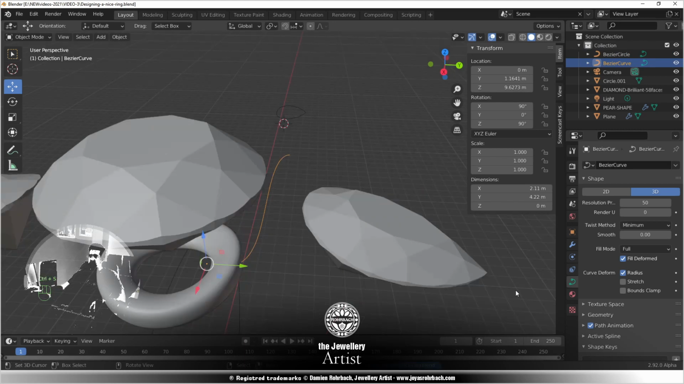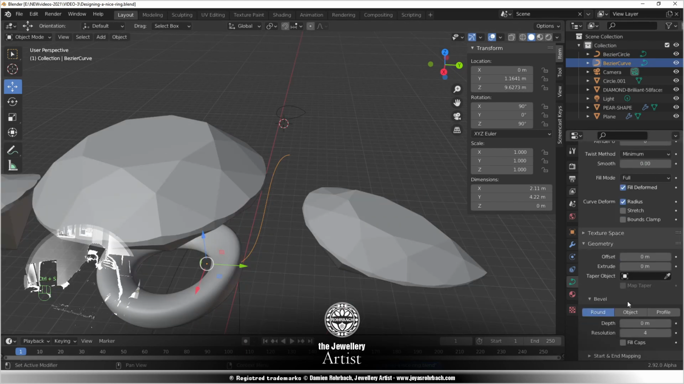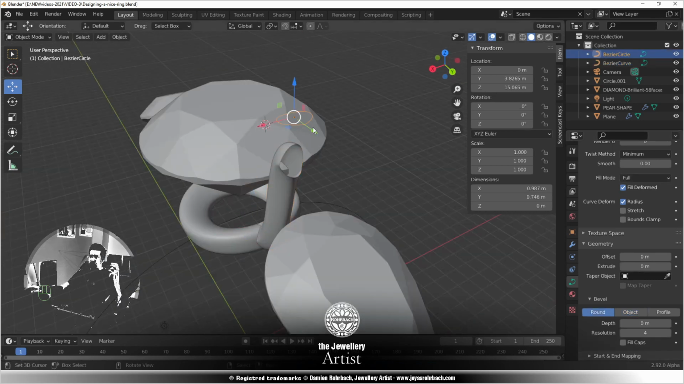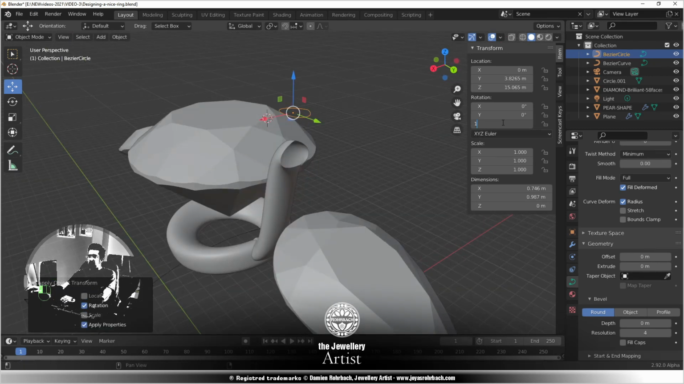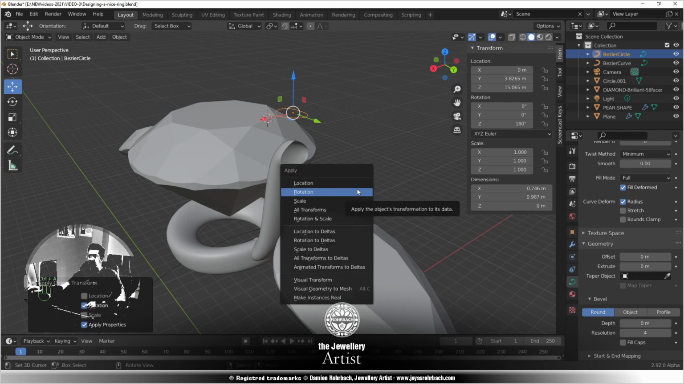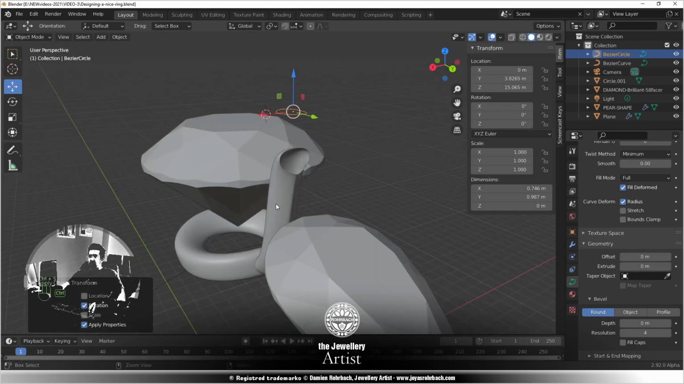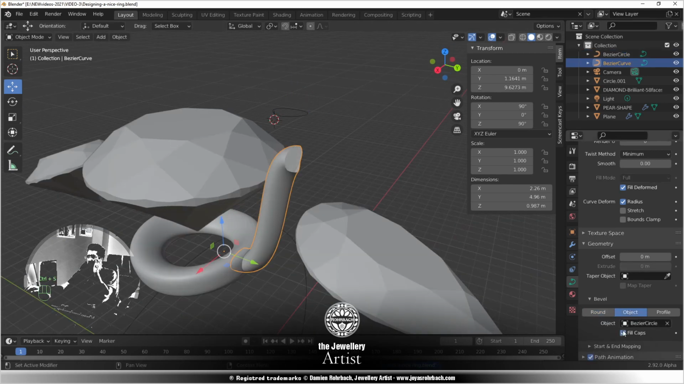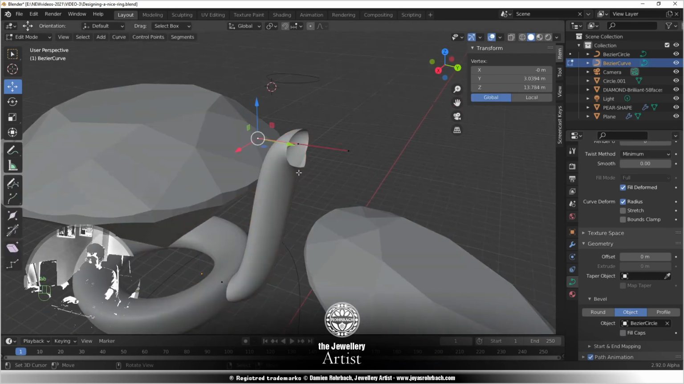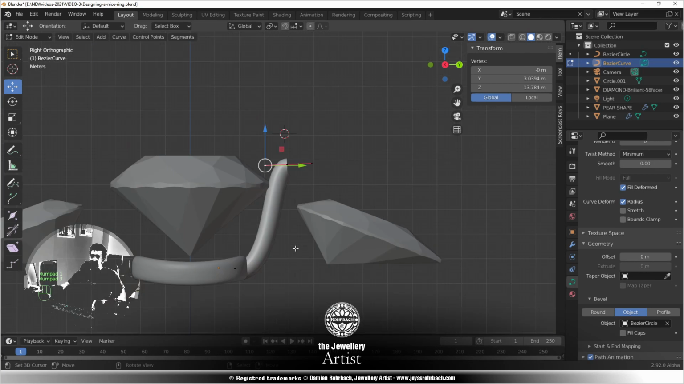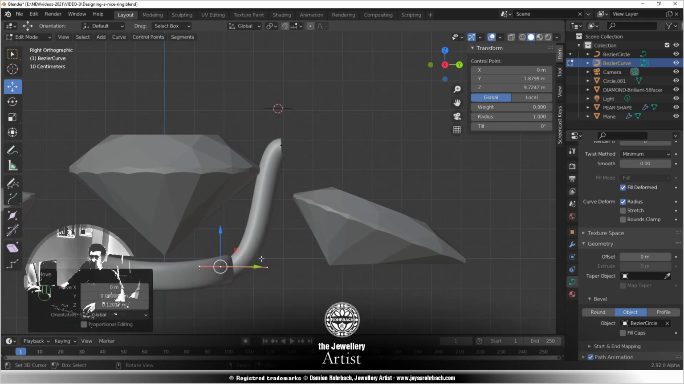All right, now let's go geometry, object, profile, bevel. Okay, we need to flip this 90 degrees, 90, Control A, rotation. No, funny, 180. I want it the other way, and rotation. Okay, we're good here. So we have this. Obviously, we need to fill the caps. No, I won't fill the caps. You know why. If you follow the channel, you know exactly why.